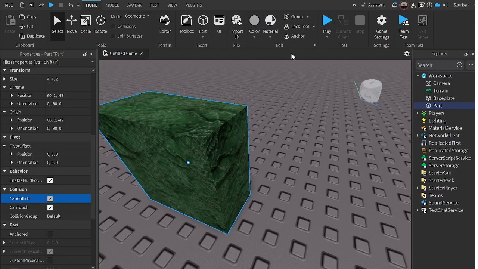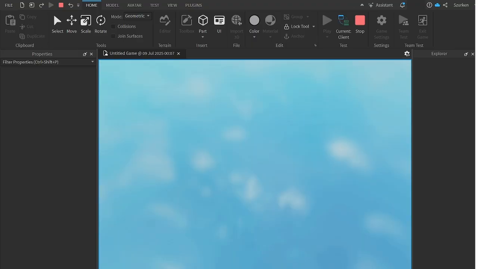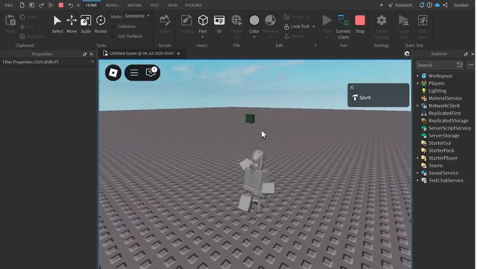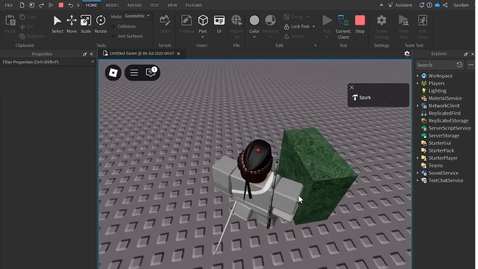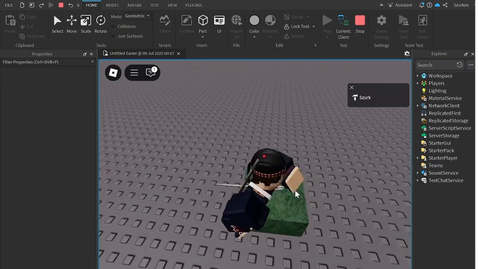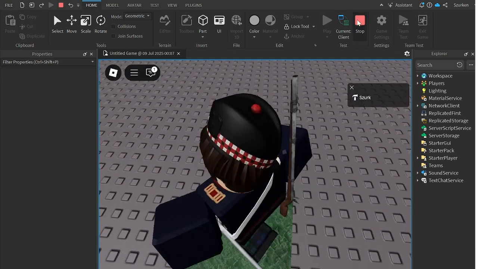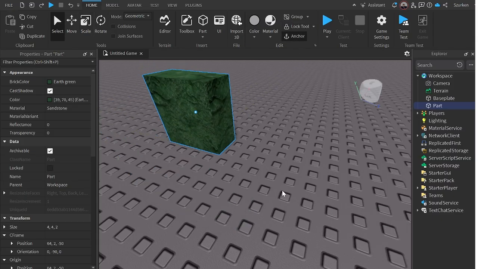Right here is the Anchored property. Anchoring will make it so that when you have a part, it can't be moved. Let me just show you what I mean. Let's go into play. Now that we're in play, you will see if we hit this part, it will start moving, which you don't want, because if you have a building, it will fall over since it's not balanced. So select your part and then anchor it.